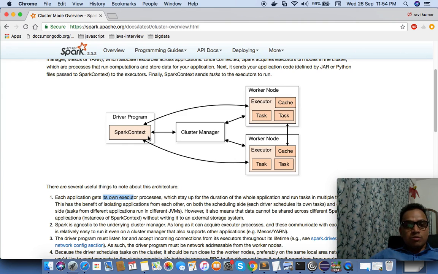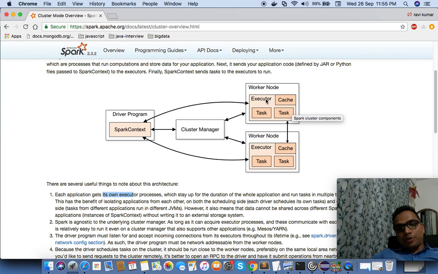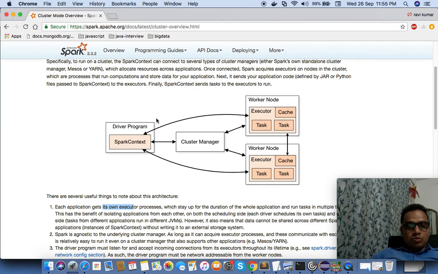If someone asks which one is my master node and which one is my worker node: the master node is where my driver program is running. The worker node is where my tasks are running through executors. The executors are responsible for getting the task from the driver program and returning a response back to the Spark context. Since the Spark context, our driver program, is mainly responsible for communicating with worker nodes, right?